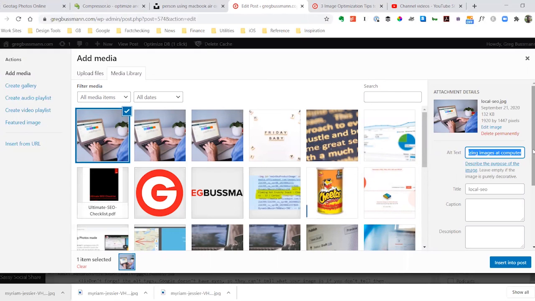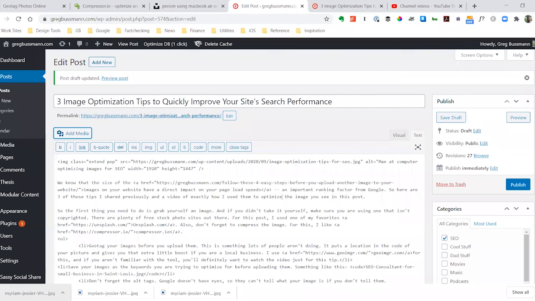As I always like to say, the foundation of good SEO is good user experience. And if what you're doing is good for the user, it's going to be good for SEO. So we insert that into the post. Here it is here, my alt tag, man at computer optimizing image for SEO. I managed to get my keyword in there and tell Google what the picture was of pretty accurately.